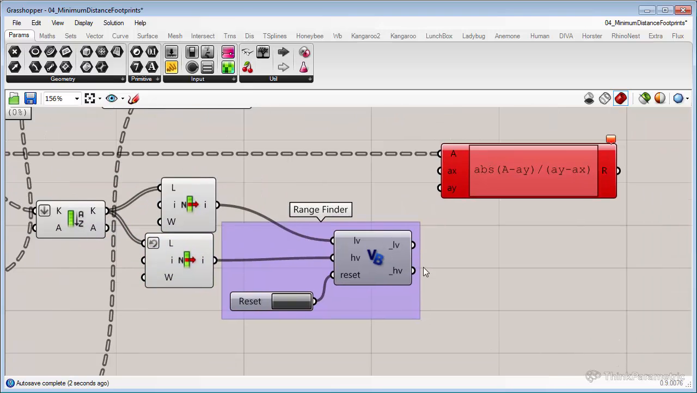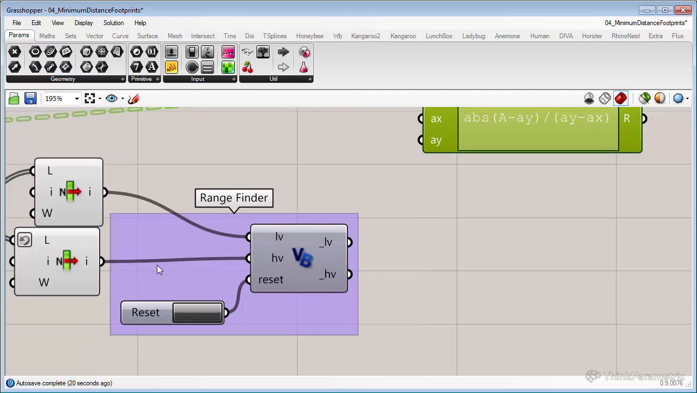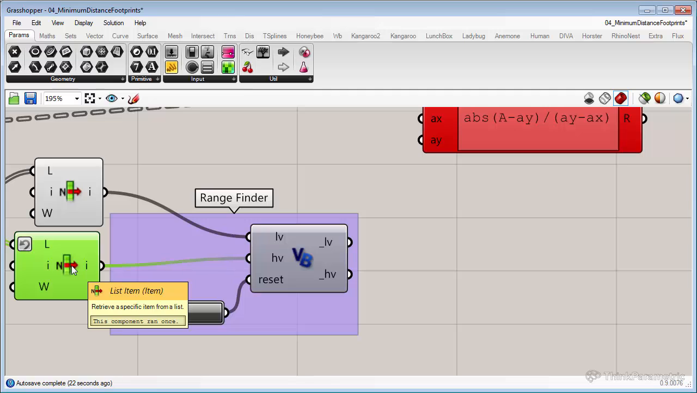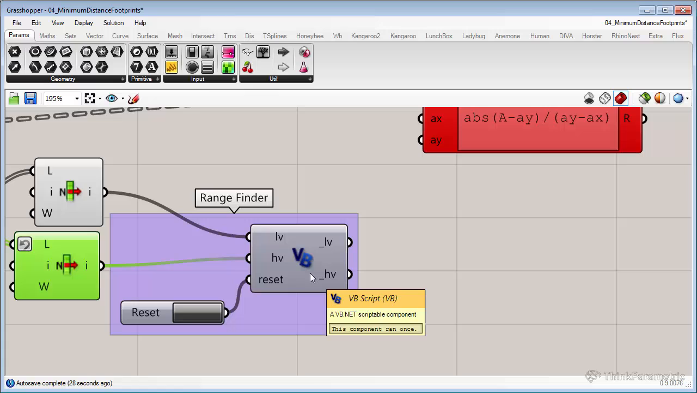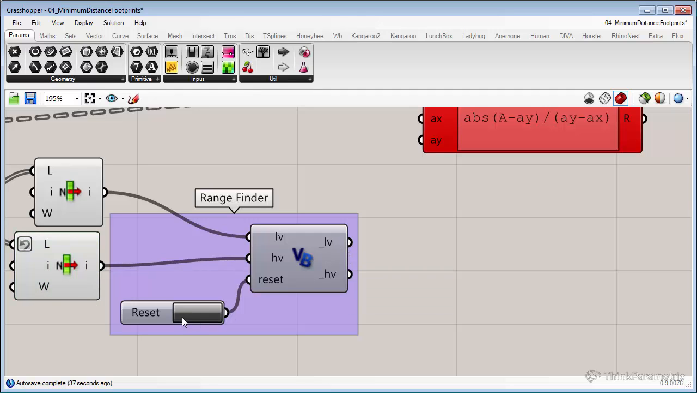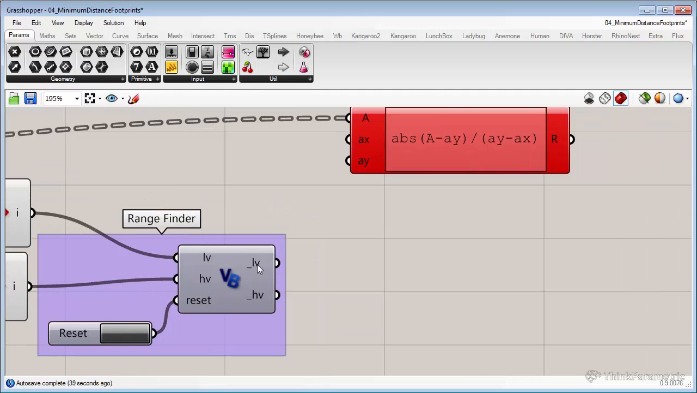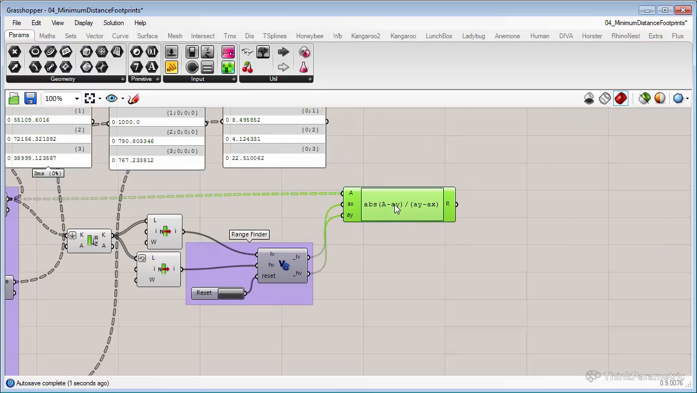What this component does is that it checks the input value. If it's lower than the previous value, it outputs a new lowest value, and the reverse for the highest value. So it stores the highest value, and when the next iteration comes from Galapagos, if the new value is higher, that will be the new highest value, and if not, it will just pass on. And the reset button will reset it. So now our lowest and highest values are these two. Let's insert them into the AX and the AY. Nice.